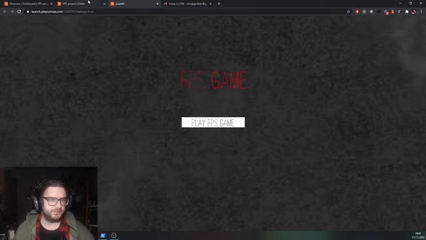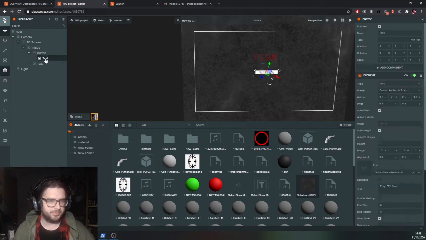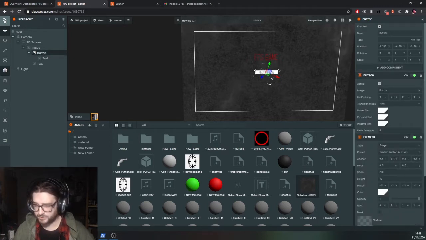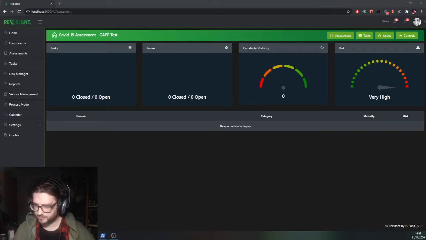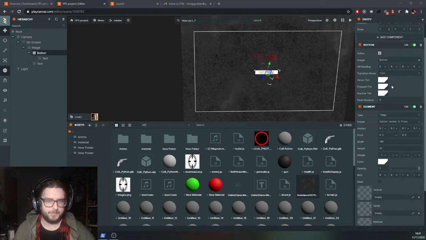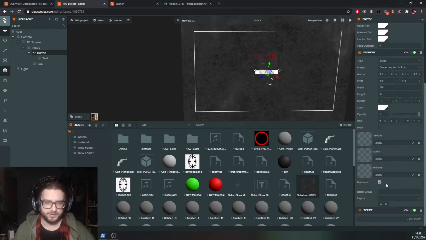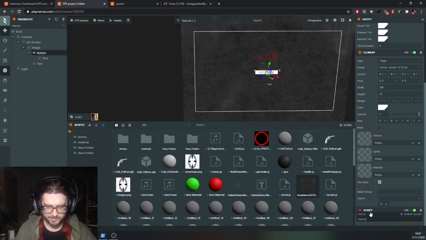Okay, so one thing we're going to have to do is create a script for the on button press. So I'll do that now and I'll just talk over what I'm doing, I suppose. Okay, so on the button, I'm going to add a script and I'll call it start. Start button basically.